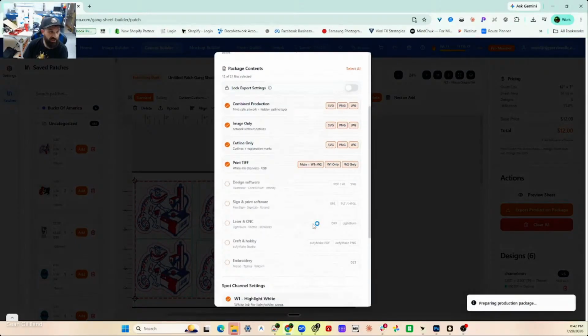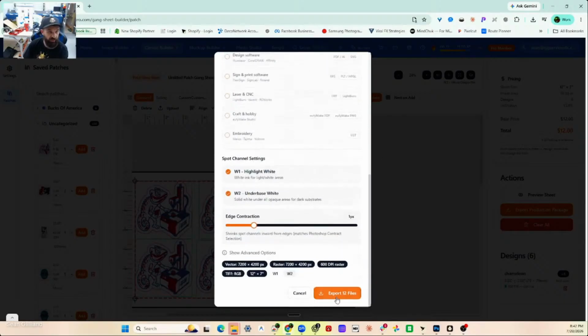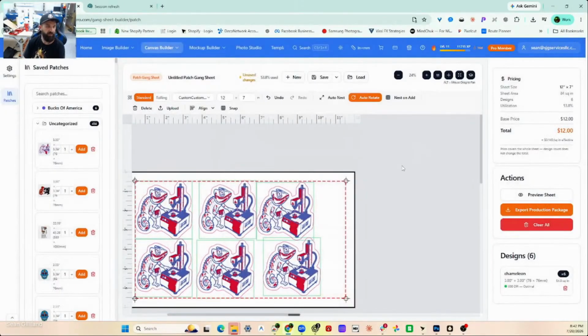Choose your files, and what I'd suggest is, again, if you're laser engraving it, you just need the Lightburn file. But if you're printing it, you just use your TIFF file, and then use your SVG cut file, and the registration marks will be on there. It does take a second to generate some of these files. They're very big.